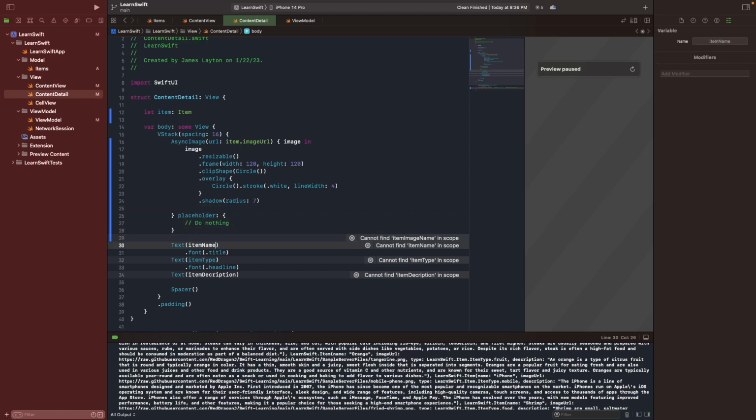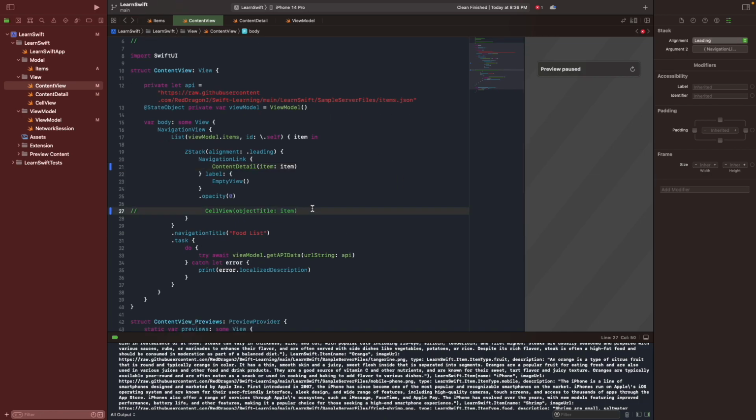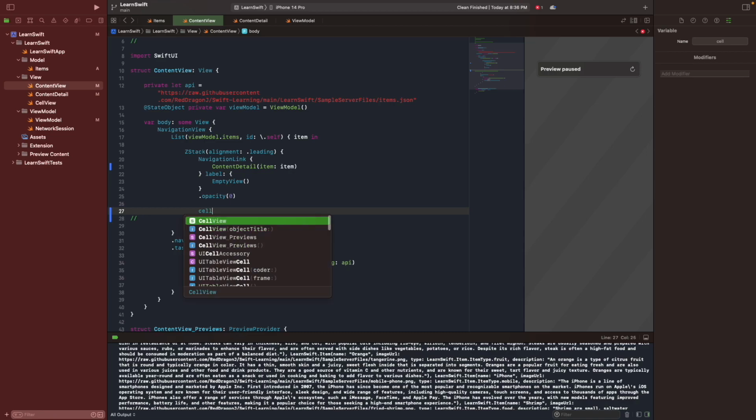Next one is our item's name. So item dot name and item dot type dot raw value, so we can get the string value of it. Next one is item dot description. That should give us exactly the same data we were looking for. Now we go back to our content view for the list. Next thing we want to do is opening the cell view, and the cell view also needs a title for it.